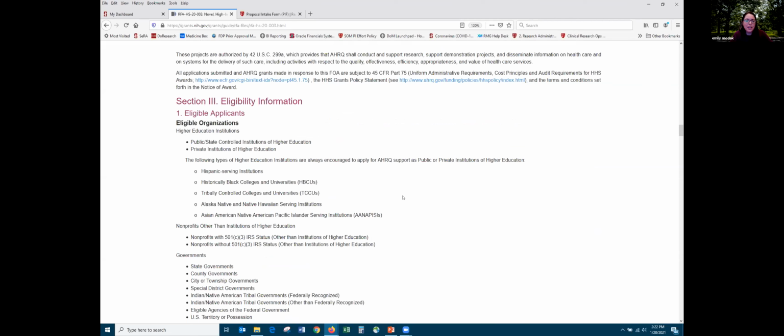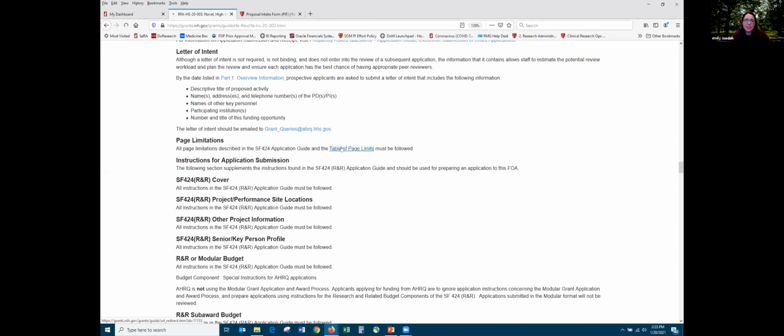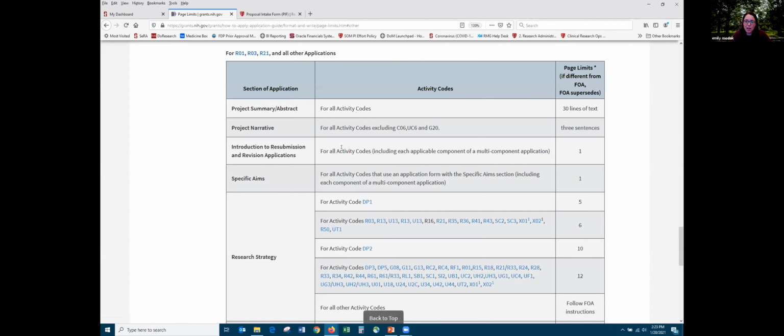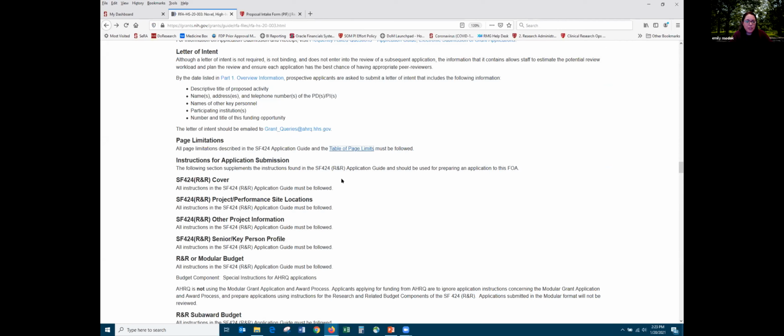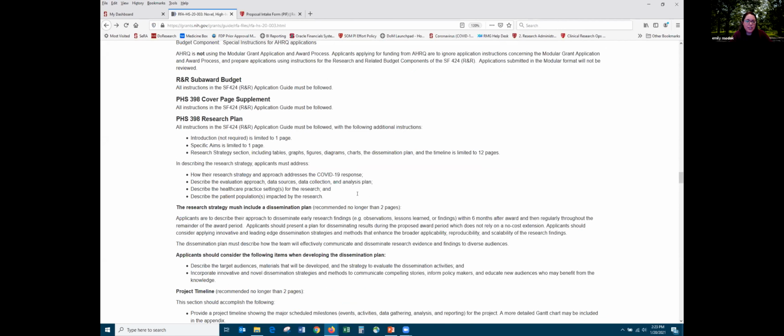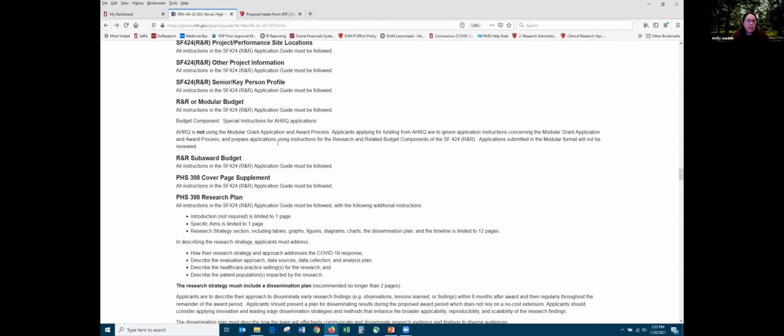This one's 2 years. And then when you scroll down a little bit further, you'll see all the page limitations. Standard page limitations are in effect here. Again, you can click through, and NIH has a page that'll tell you exactly what the limitations are by mechanism. But then if you go back in here, this one will actually tell you there are a few specialized requirements as well. Budget components, special instructions for these applications.